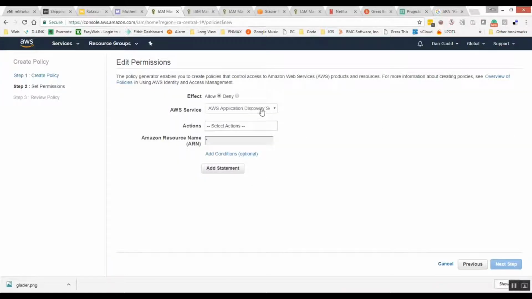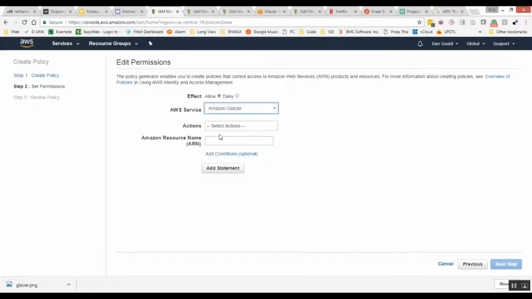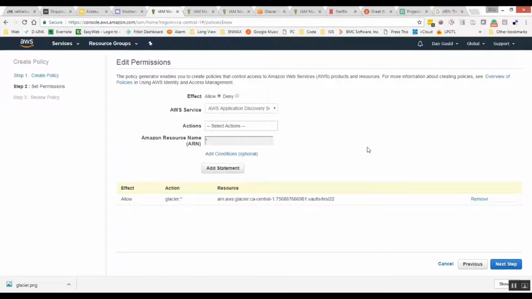So we go to the policy generator. We want an allow effect here. We're allowing our user that's going to be associated with this policy access. So we're going to select the service, AWS Glacier. And then our action, let's just say all actions. You can get pretty granular. You can see there's all kinds of options here. We won't get into that. And then we want to select the ARN name, which we copied from before. And there we go. So we go add statement. There's our vault. It's associated specifically with our Glacier vault.